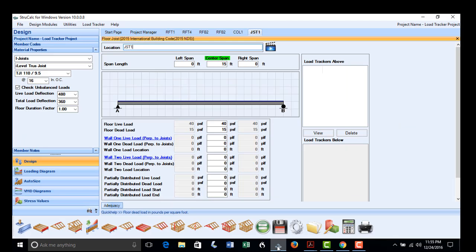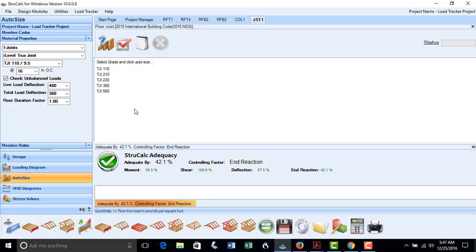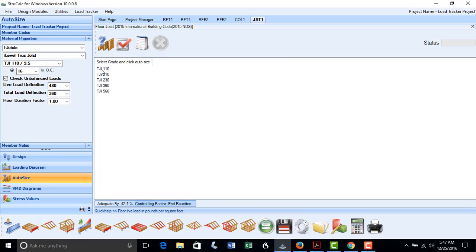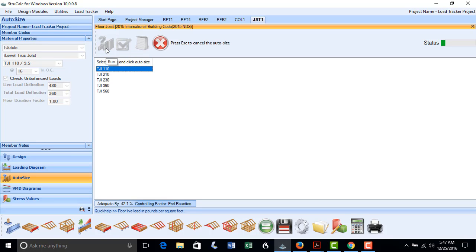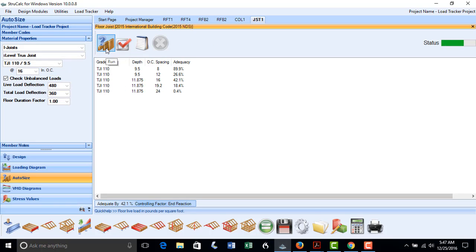We will select the floor joist module and put in the 12-foot and 14-foot spans. Using auto size, although a 9.5 inch TJI 110 spaced 16 inches on center will work for the design, we will select the 11 7/8 inch TJI 110s. We will save that analysis.